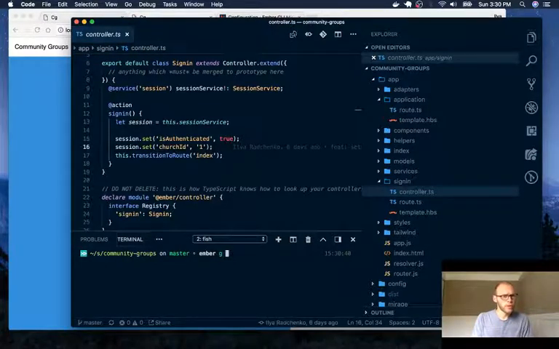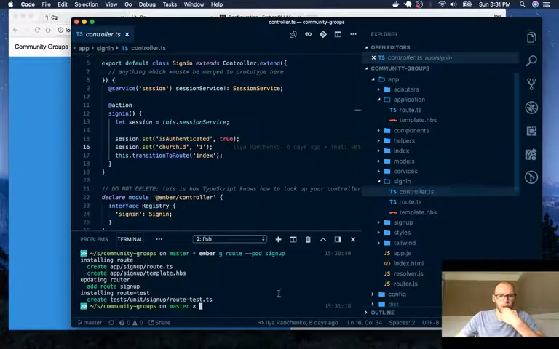I'm just doing Ember generate G for short here, and then I'm going to do, I'll call register sign up. And we'll just sign up because we have sign in and sign up. I think it makes sense. And register seems so formal. So I want to do a route and make that a pod route. And call it sign up. Okay, excellent.